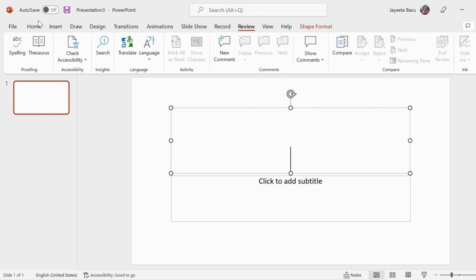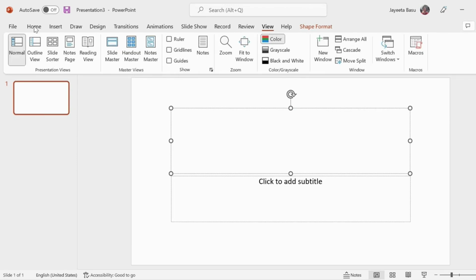Then there is review. You can do a spelling and grammar check. You can check with the thesaurus in case you want to change any word. You can look for insights. Here, use translate and language in case you're using different languages in your presentation. There are activities showing changes and tracking changes, new comments, showing comments, and even comparing your presentation. Then there is the view ribbon menu, which comes with different presentation views, master views, show, zoom, color and grayscale, different windows, switch windows, and macros.